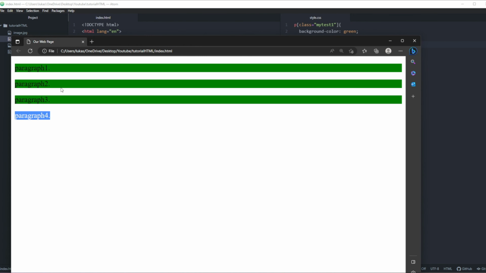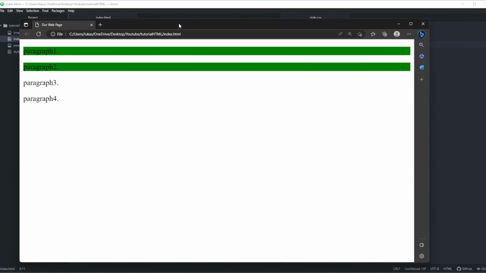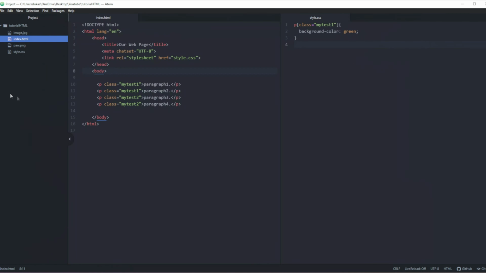If we go back into here and refresh this, you can see that only the first 2 get selected, because these 2 have the value of my test 1. Even though these other 2 still have the attribute class, they have different values than the one we have specified here.